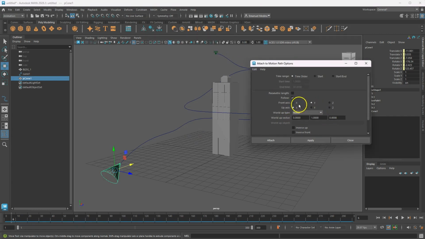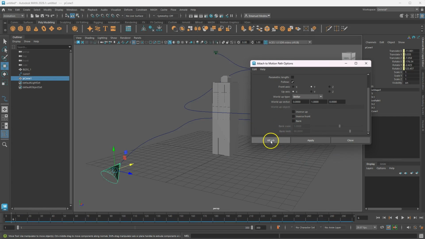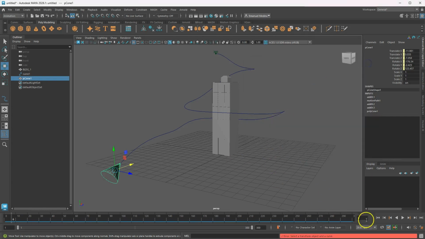Because it will be a combination of either X, Y, and Z, and again, another combination of X, Y, Z over here on the up axis. And if you do have some type of ship or vehicle that has wings or something like that, you can click this bank button, and it will help it bank so it can look like it's banking as it's turning, as it's moving, as it's gliding. Okay, I'm going to click attach as well. Oh, it's already there. And now I'm going to press play.